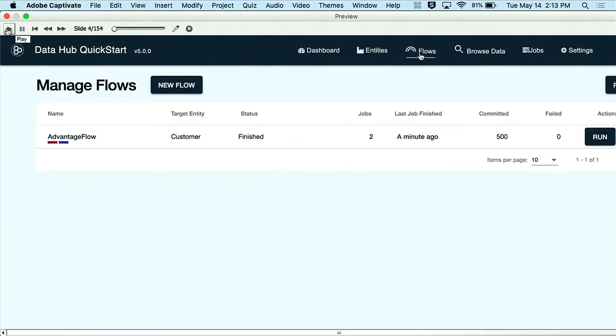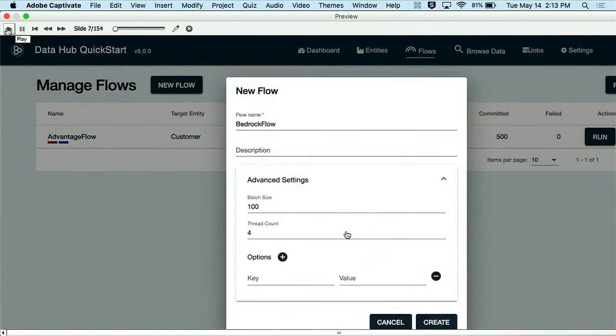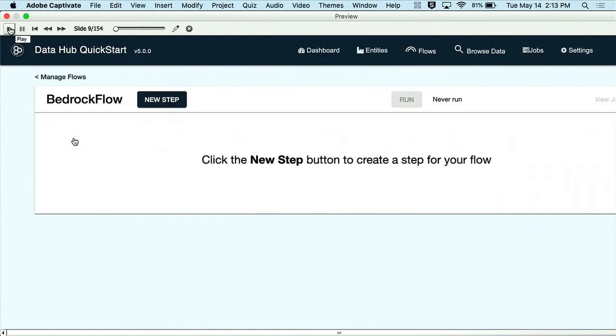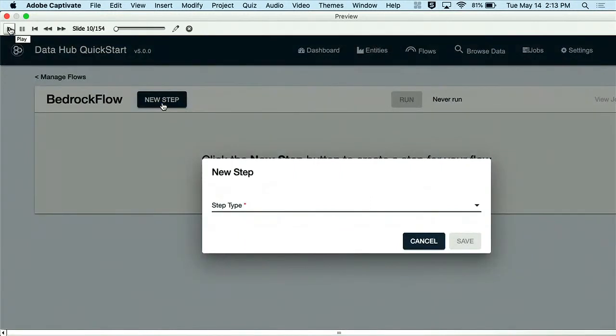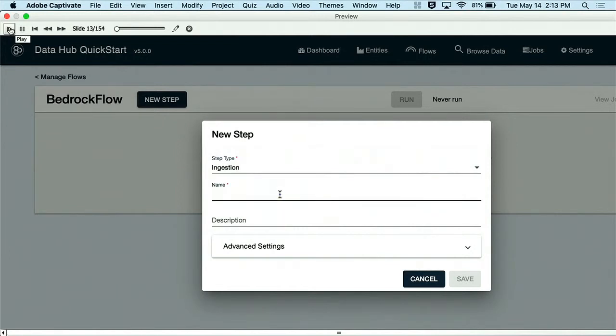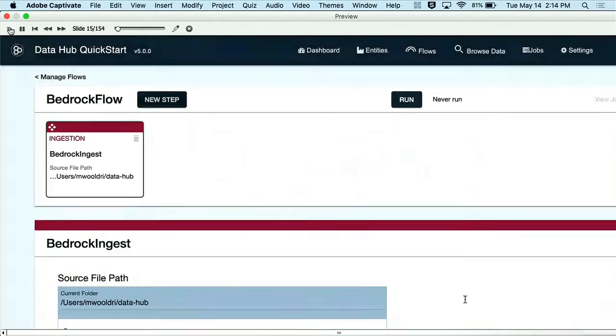So let's go back to our Manage Flows view and create a new flow for Bedrock. Name it Bedrock Flow. Keep our advanced settings as is. These are settings you can tweak for performance. And now we have a Bedrock Flow, and we can jump in and create some steps. First step we want to add is an ingestion step. Let's do that. Name it. Keep our advanced settings the same. So we'll be loading data into the staging database of our data hub. Great.